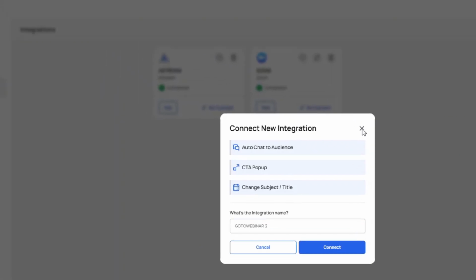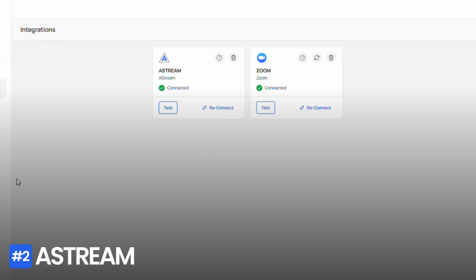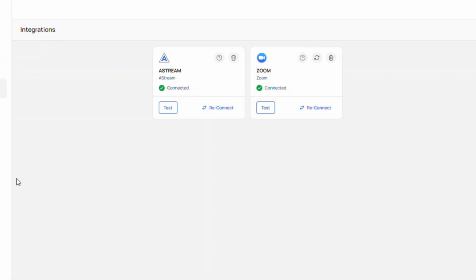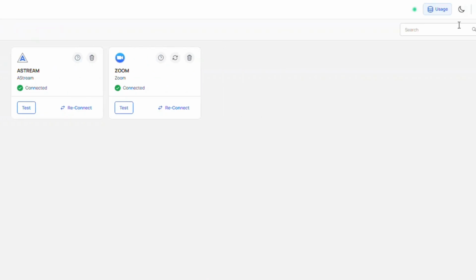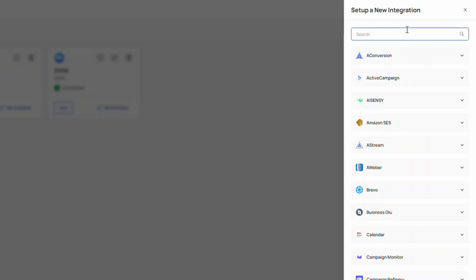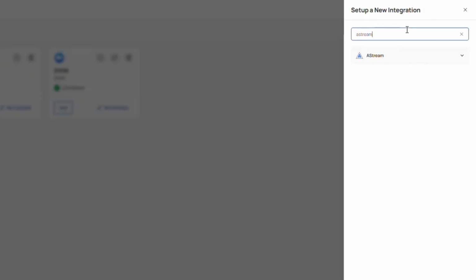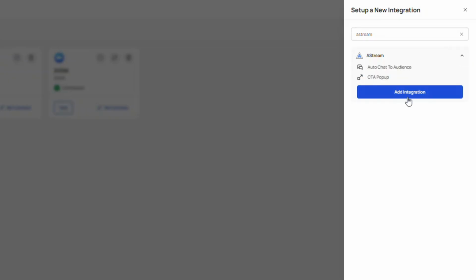So for AStream, if you are on a basic plan or if you'll be using an evergreen delivery, AStream is AEvent's native evergreen delivery system. If you don't have it added, you just have to look for it here. Click on Add Integration, then AStream. Click on the drop down and then click on Add Integration.